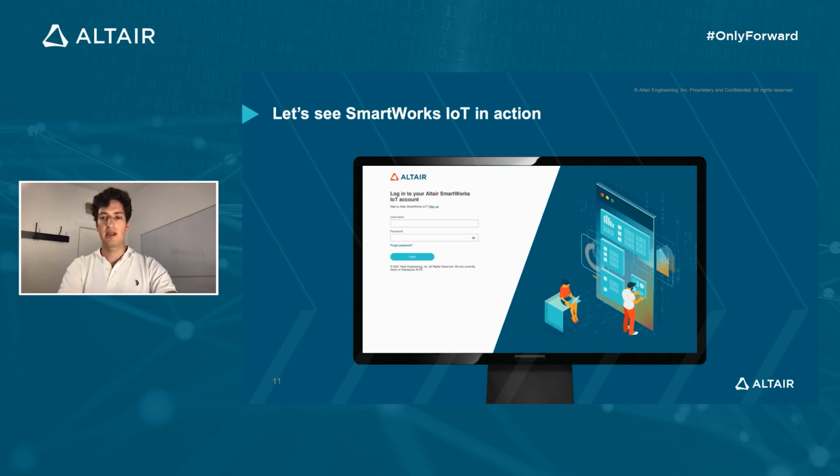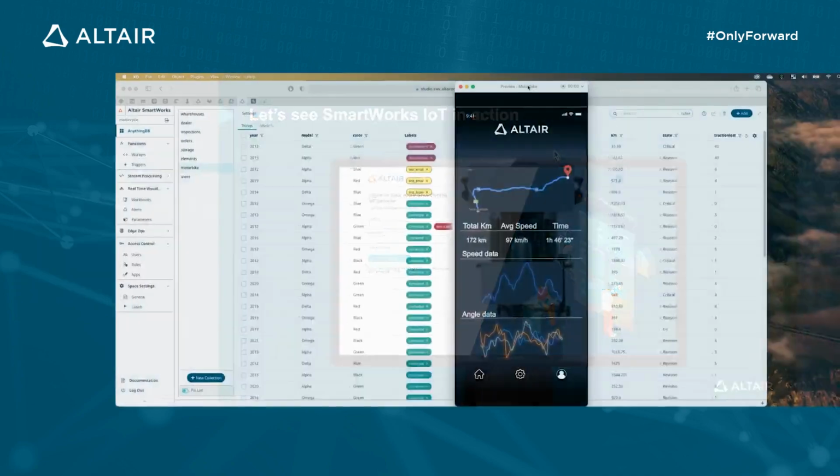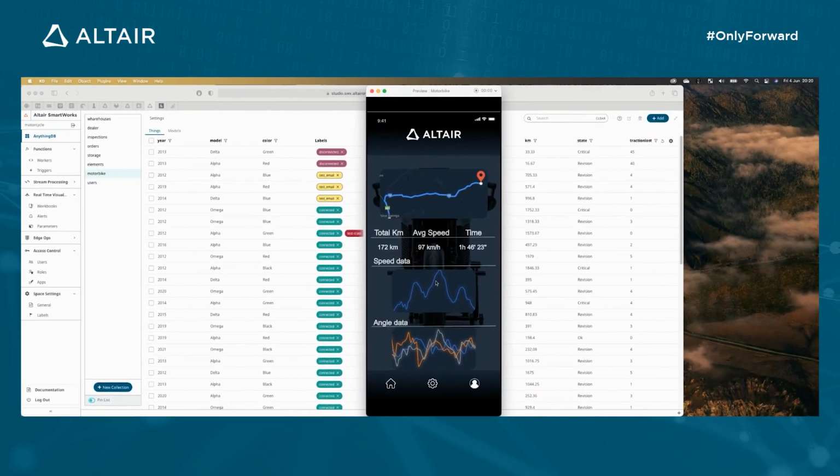This demo is based on a startup that manufactures electrical motorbikes. These motorbikes are high-end motorbikes, and the company that manufactures them wants to provide an application for their end users to enhance their overall experience. The application that they want to create looks something like this.